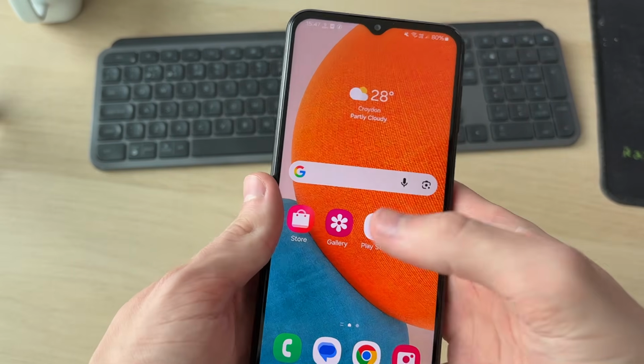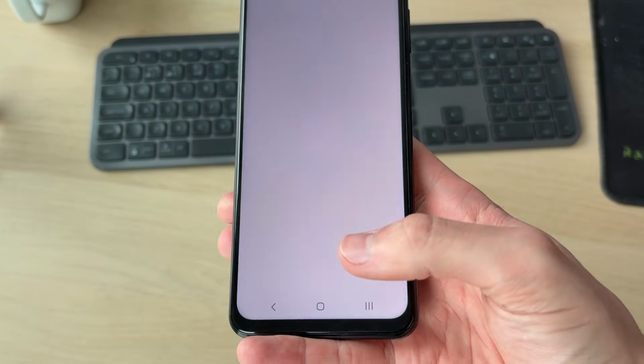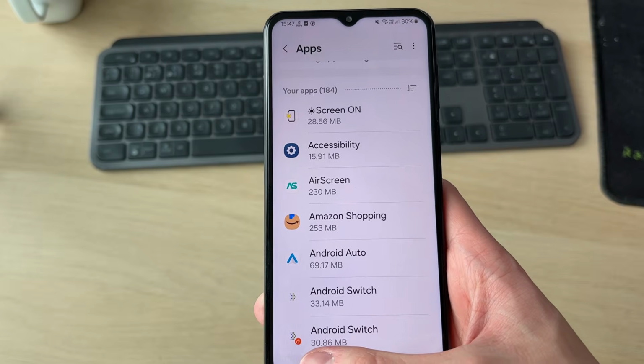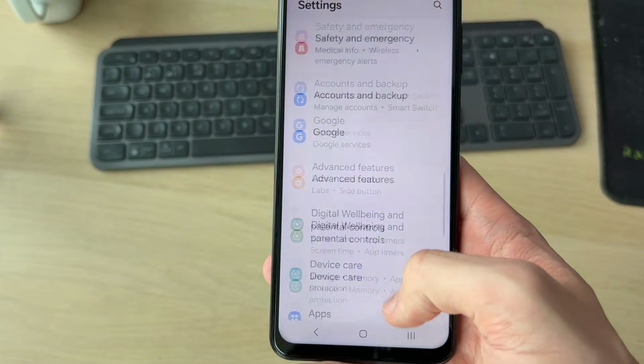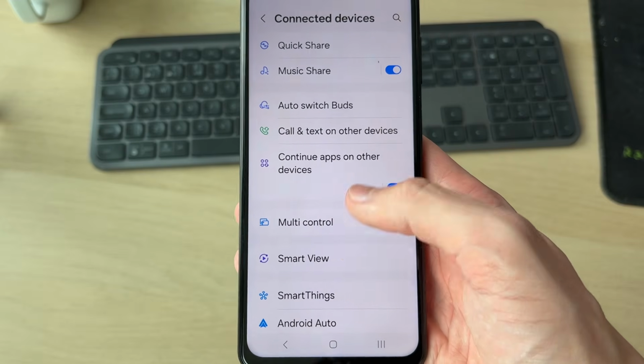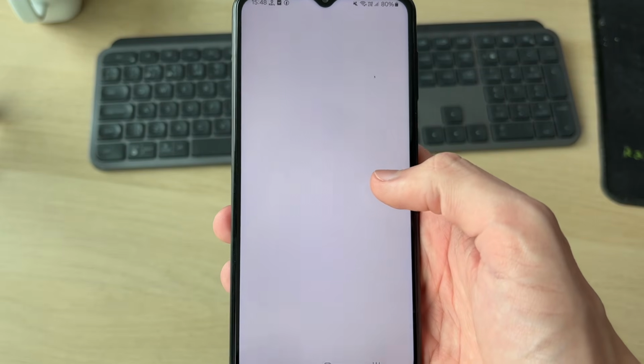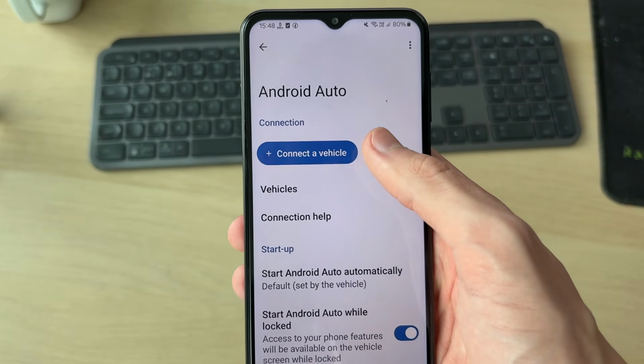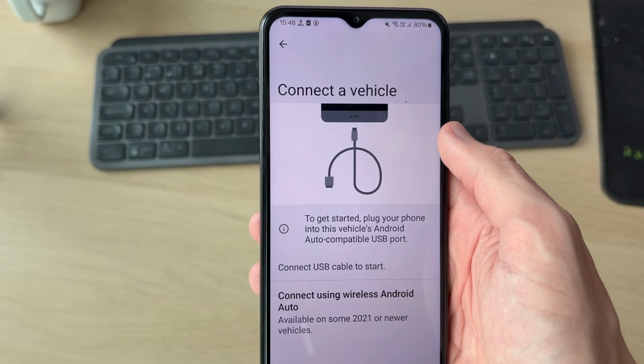You can come out of it and come back to your settings and then come back until you're just in settings and come to the top and find connected devices. And you can go down and find Android Auto. Then what you can do is press connect a vehicle like this.